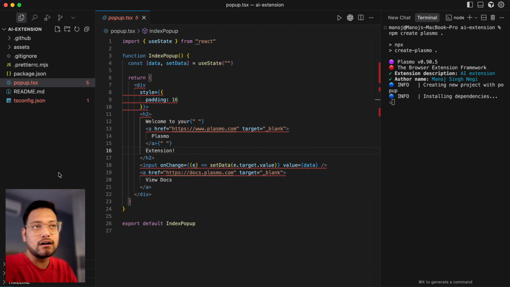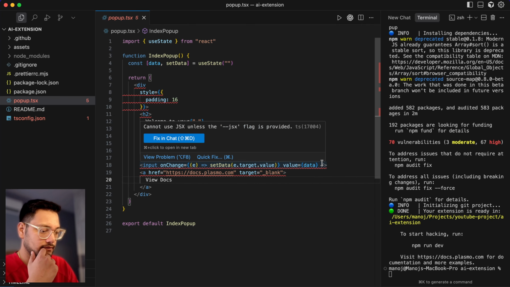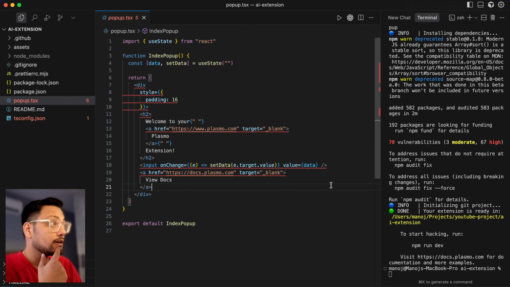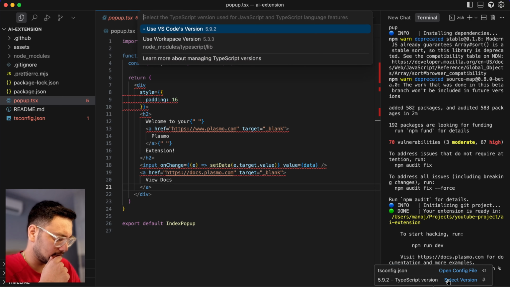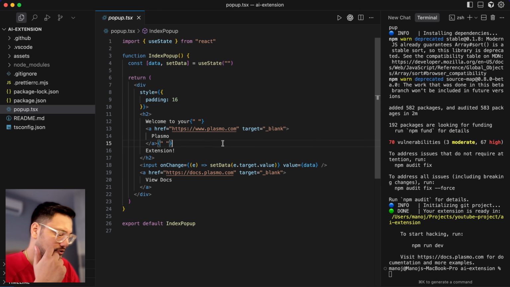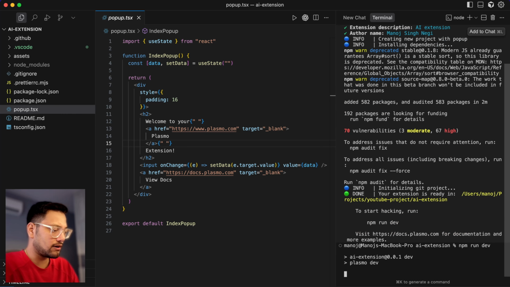I'll just wait for the dependencies to get installed. All right, I think we are good to go here now. Great, so we have all this. I'm getting an error, let's see. Okay, use workspace version. Great. All right, so let's try and run this. I'm just going to start the dev server, which runs npm run dev.